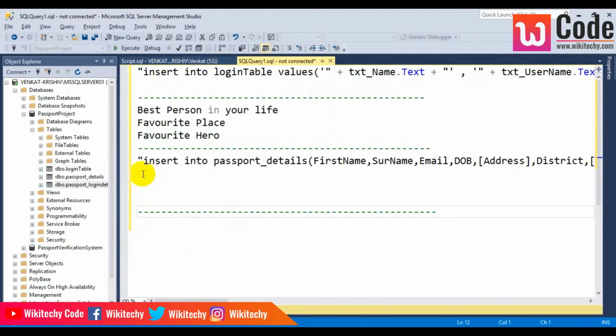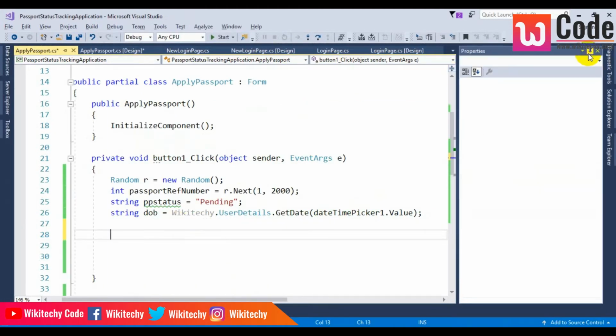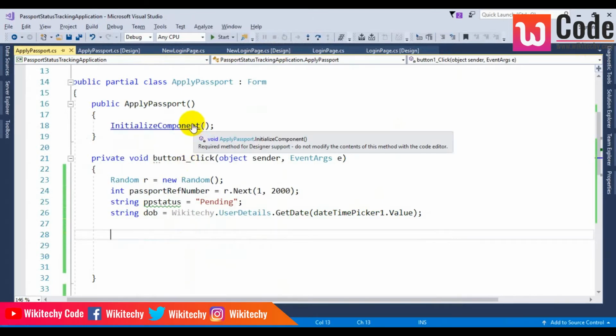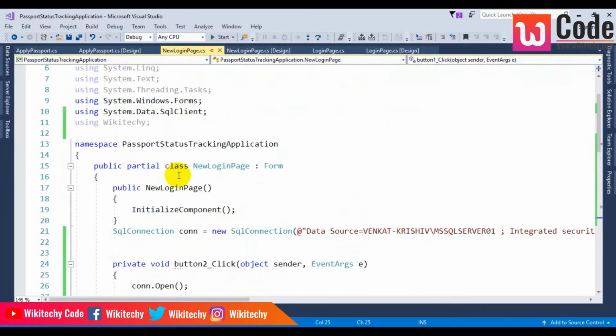I'll make it as a single line. Copy it. So I'm going to write a small piece of code to create the SQL command and everything. I need to open the connection first. So for that I need to copy the code from the previous screens. If you didn't understand the things, see my previous video.